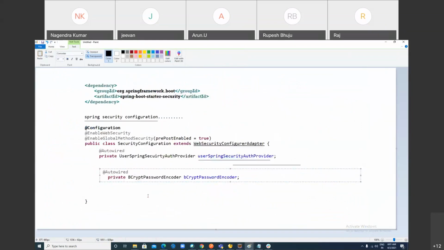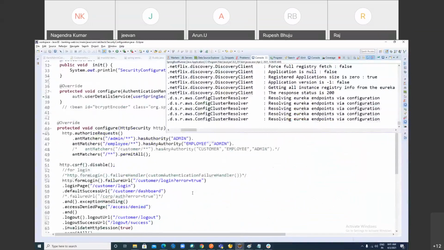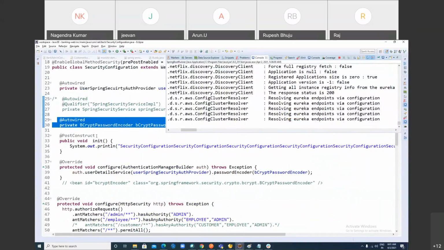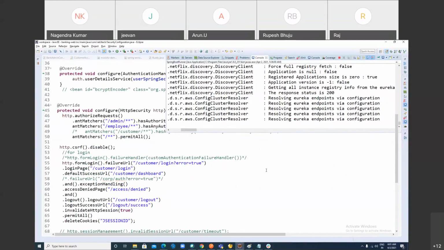Spring Boot gives you this by default, so just autowire it. And here we have some setting, an important setting, and nobody can mug it up, just remember it.